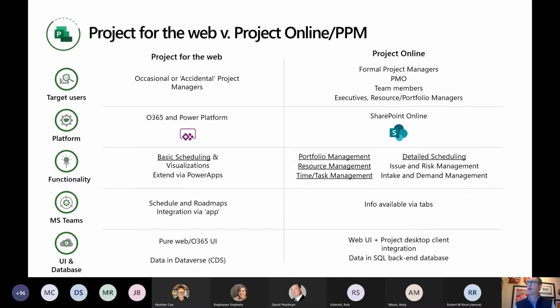You compare this over to Project Online, which is a more traditional enterprise project and portfolio management solution that has multiple roles. It's built on a SharePoint Online foundation. It provides more mature portfolio management, resource management, time tracking, scheduling, intake, and demand management. If you have those needs, Project Online is still out there. But for needs in that middle part of the market that was a gap, that's where Project for the Web is a good fit.